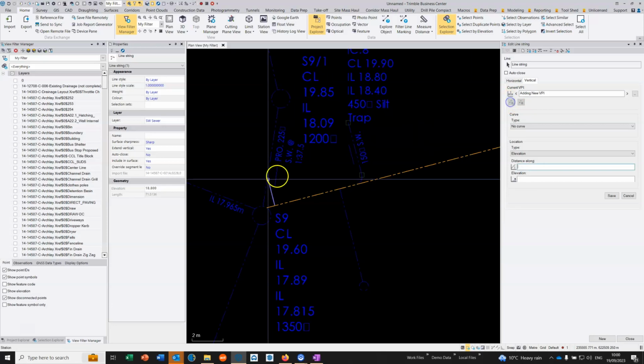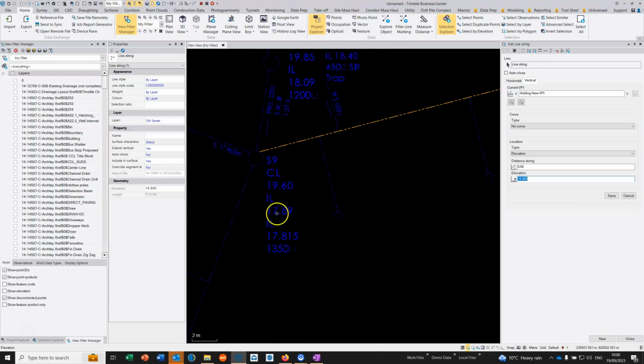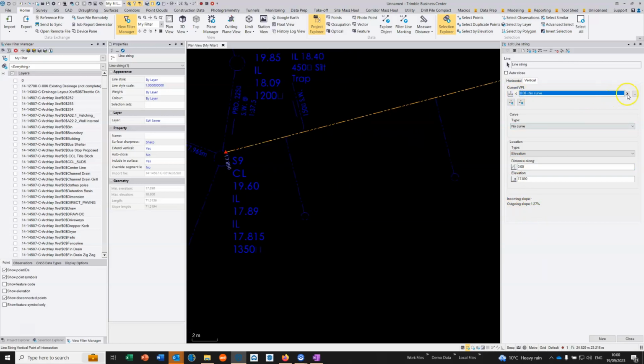We're going to choose add another VPI, and we're going to click on this here, and we can see the invert level going into that manhole is 17.89. And if we just hit save. Now we're not going to add any other VPIs here, but if we just go back, we can see that the slope should make sense. So we can see there's two VPIs, one at the start and one at 71.51 meters drainage along the line, and the incoming slope going into the manhole is 1.27, and the outgoing slope is obviously the same, 1.27. So that looks like a perfectly valid grade for a drainage line.